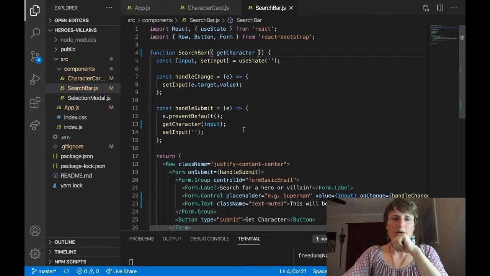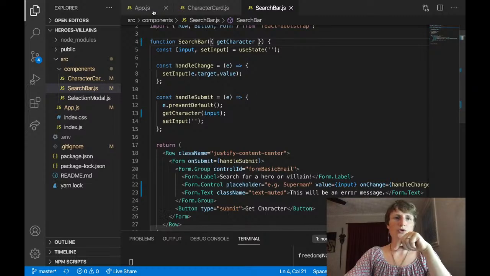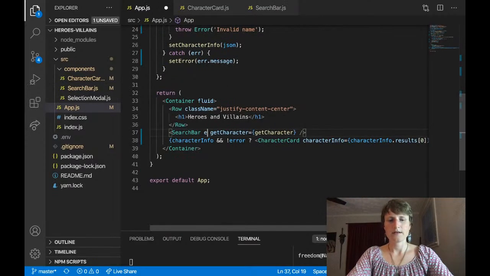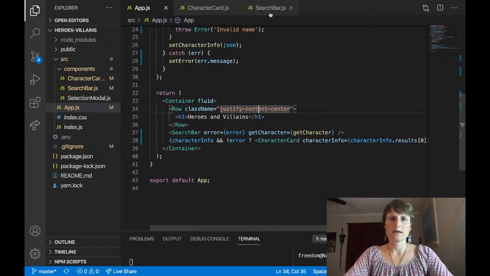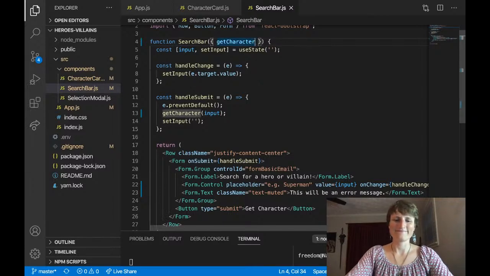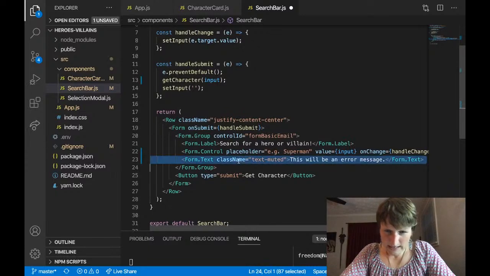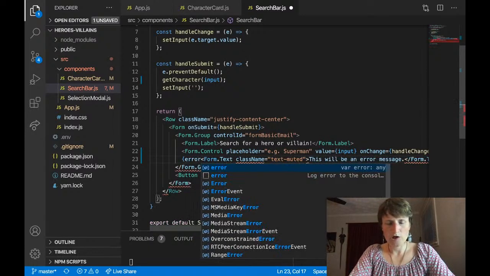That's under the search bar. So I want to pass the error down to this component here. Search bar, error. Pass it down. Search bar, error. Okay, now this form text is where it is. Okay, so I'm going to say error.